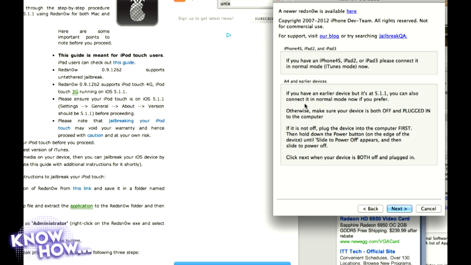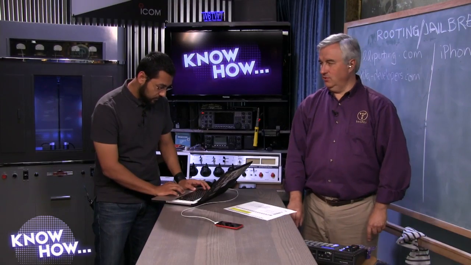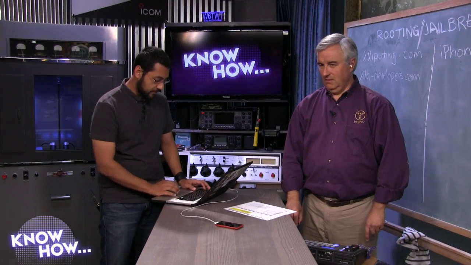Well, that's about as simple a UI as it gets. Yep. So who are the guys who write this stuff? The iPhone Dev Team. That's what they do. They've been jailbreaking iPhones for a very long time now. They don't waste a lot of energy on user interface design. There's a button. That's all you need.